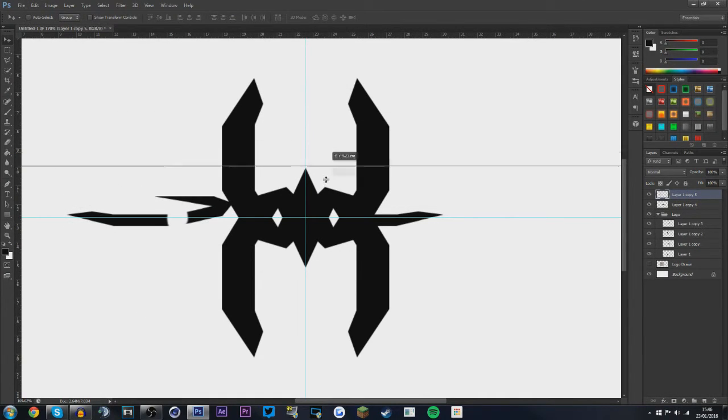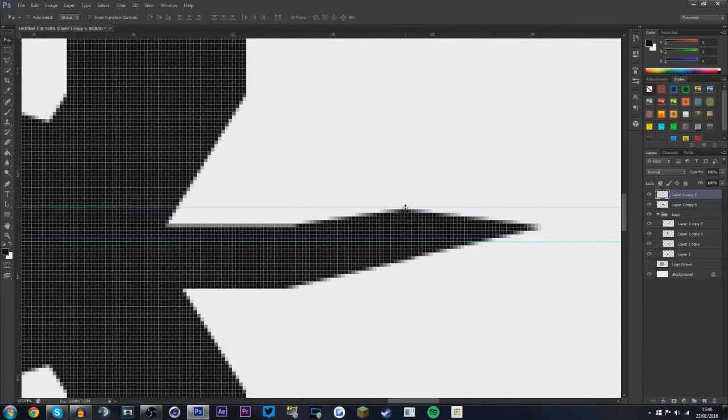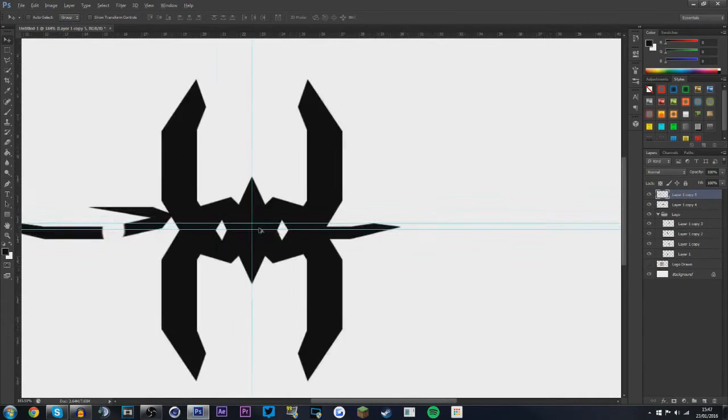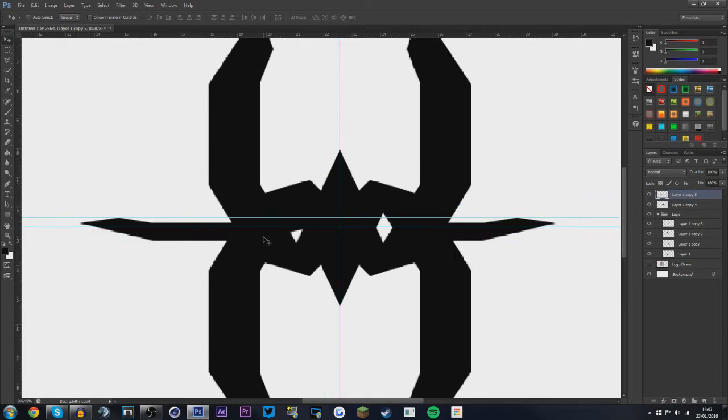Make sure it's still nice and centered with this. So we're going to obviously drag this in, make sure the top is hitting that. Drag it into a point where it is perfect, so it's going to be dragged in a lot more.